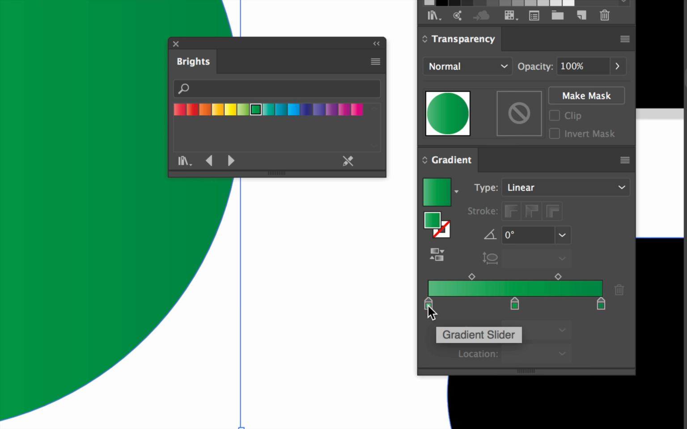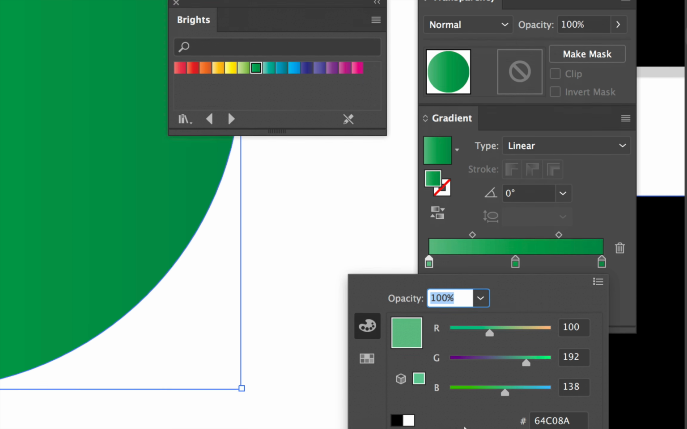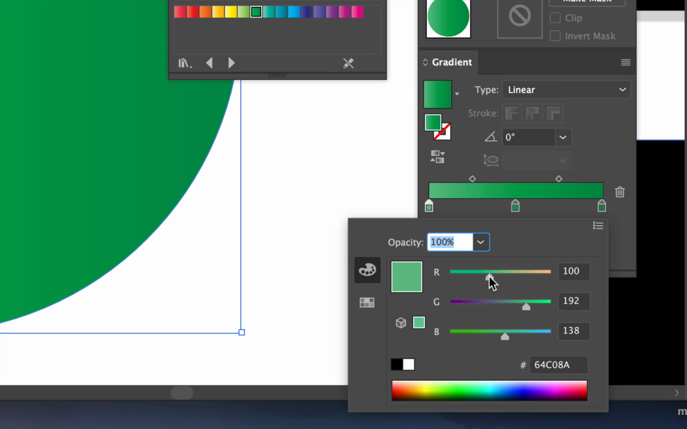So I'm going to double click on the swatch. This will open up my color picker, and I'm going to move each of the stops slightly to the right to lighten it up. Another good tip is if you hold down the Shift key, it'll move all of them proportionally at the same time. So that'll move it closer to white, and that lightens it up just slightly.